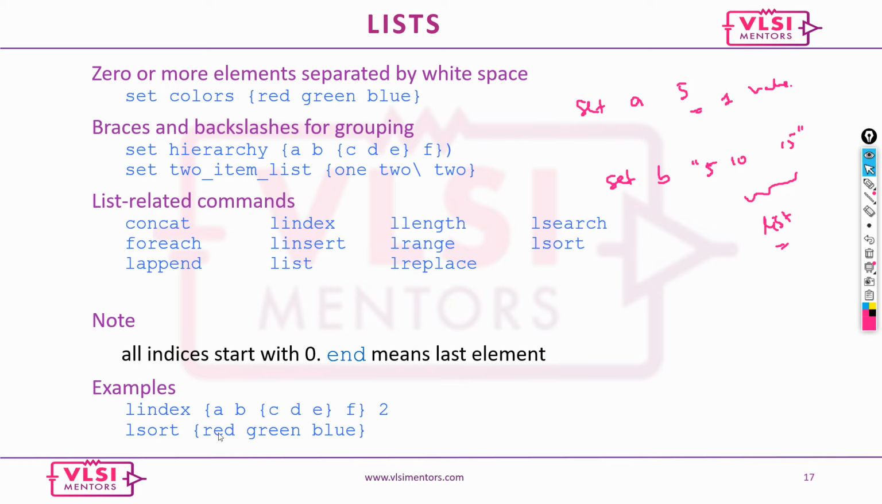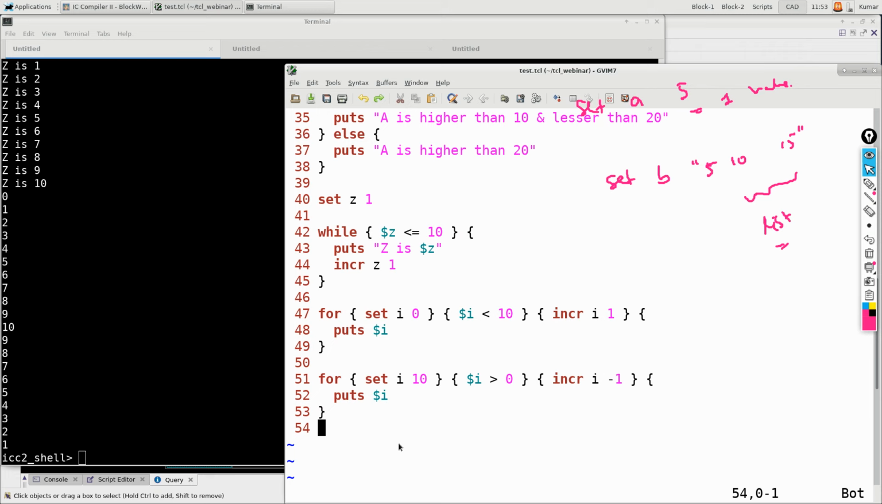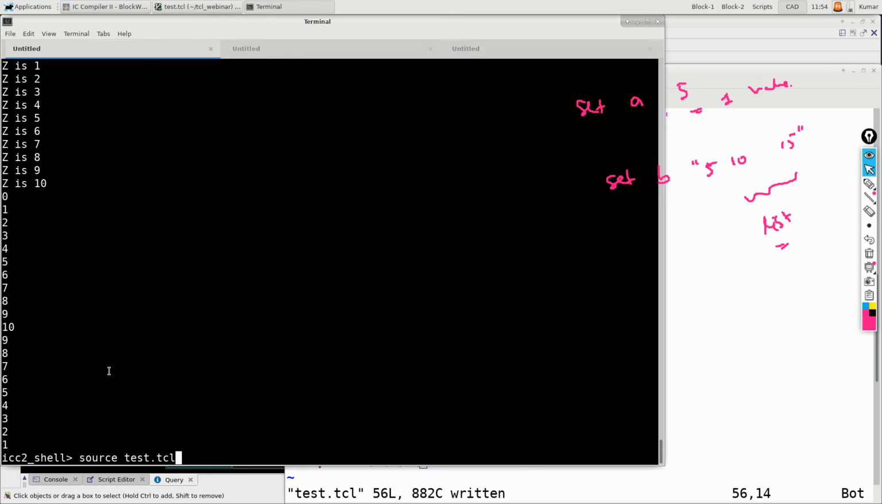Simple thing, say for example here, set t is basically a b c d. Now this is basically a list. Okay, now I wanted to print this. $t. Okay, so it is getting printed.